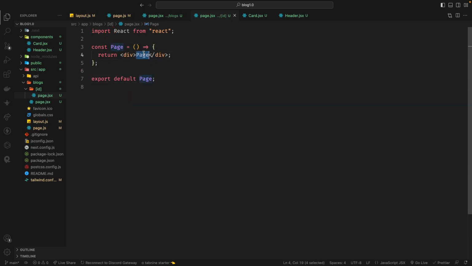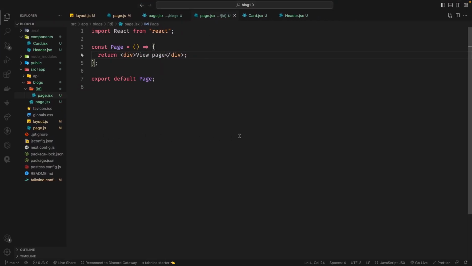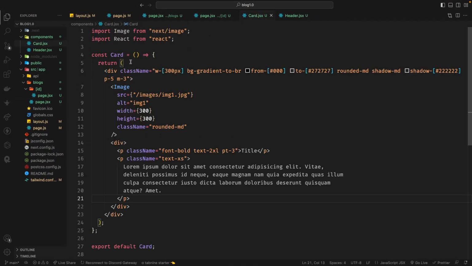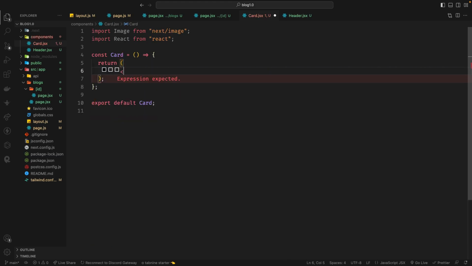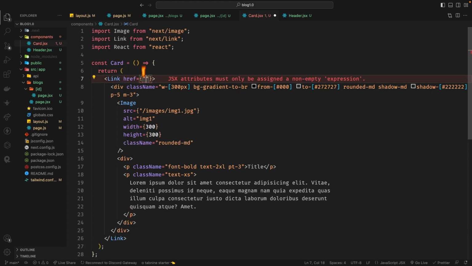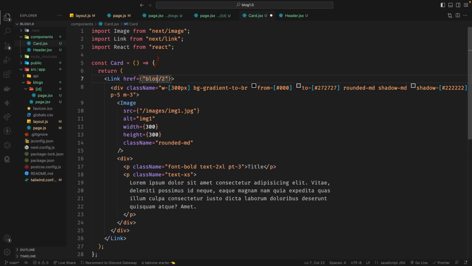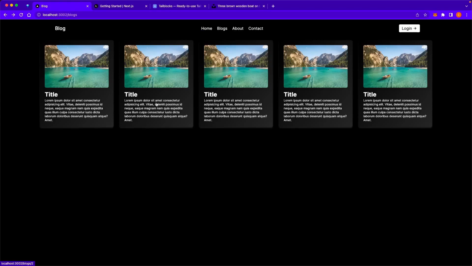Now let's write here, I'm writing id simply, or maybe view page. Save it and come to this point. Now when we click on this nothing happens, so we have to link it. Go to the card.jsx right here, minimize these things, use the Link tag, import it first, and then paste everything inside it, save it, and then write href. For right now I'm writing slash 2, so it will be slash blocks slash 2. Save it, go back and click on this. You can see the view page.